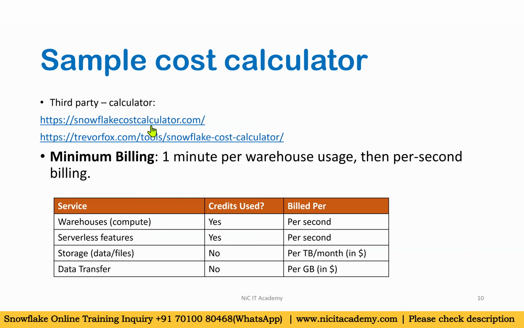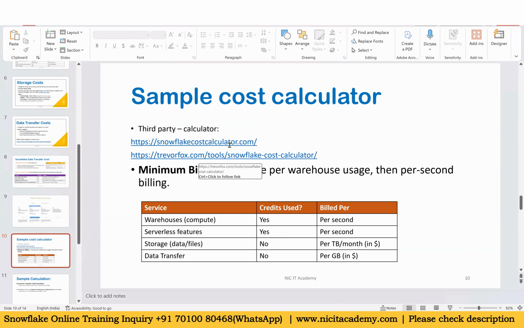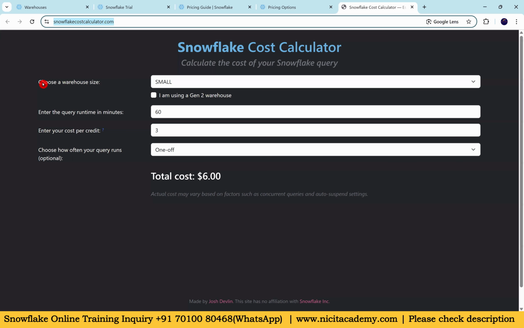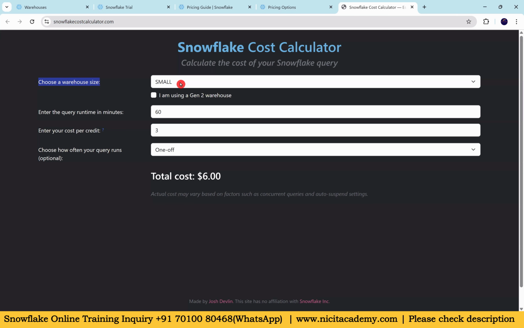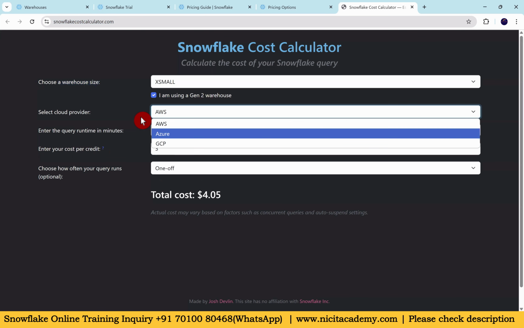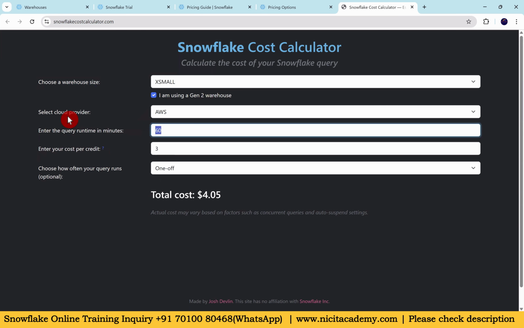So this is a sample calculator I have given here. You can go ahead and check it. Go to this particular calculator. You can choose the warehouse size, small, extra small, or anything. If you are using Gen 2 or Snowpark, I think he did not include it here. One person has created this calculator. And AWS, Azure or GCP, and how much time we are running the queries.